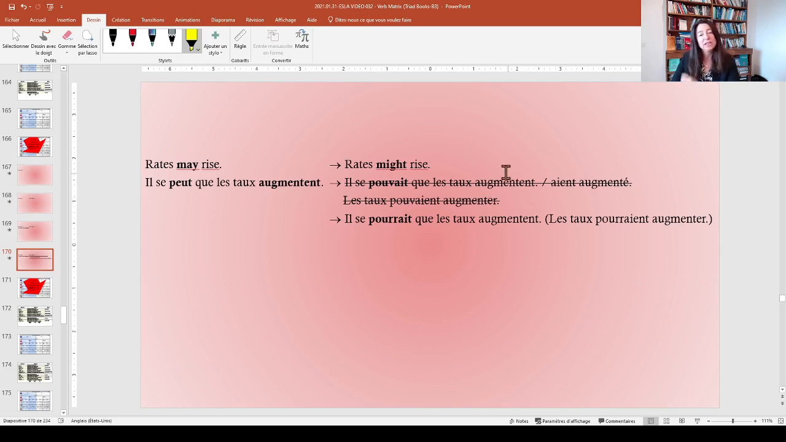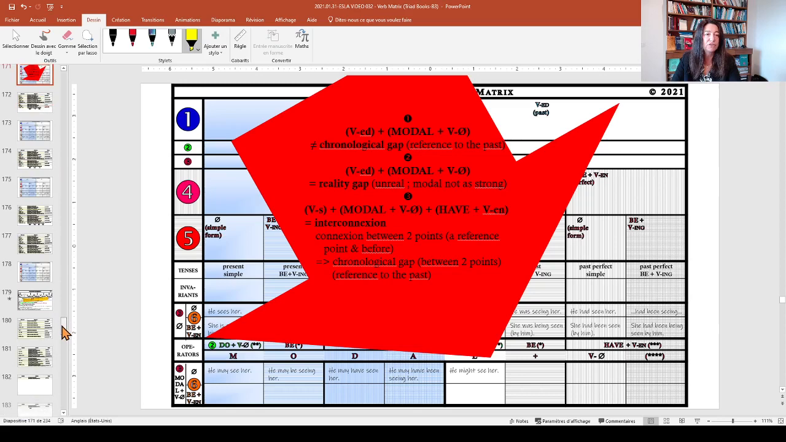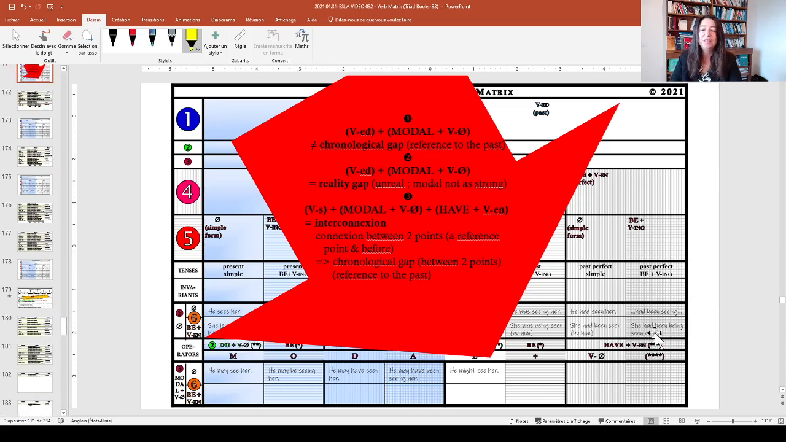What is actually happening when you switch from may to might is that you are decreasing, lowering, weakening the value of the modal, and you're switching from "il se peut" to "il se pourrait que." Okay, so that's really, really key. You need to remember that, hence the big red arrow here to help you memorize this key point.